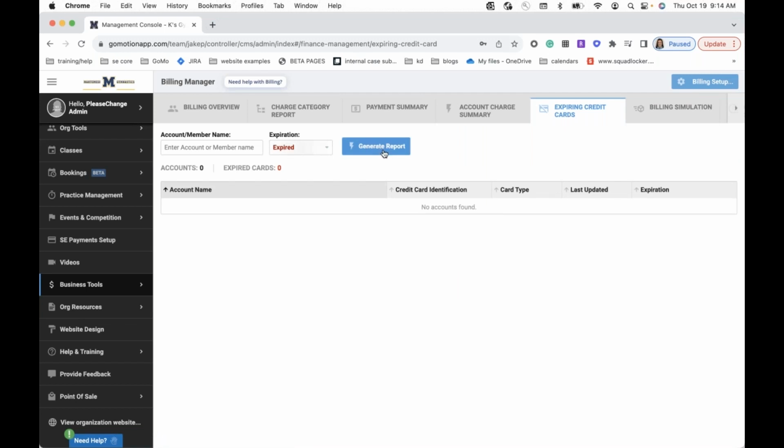Your expiring credit cards, mine, when I hit it, is going to have nothing because nobody has a card on file. This will show you these different options so you can get ahead of it if people do need to get new cards on file because they're expiring.